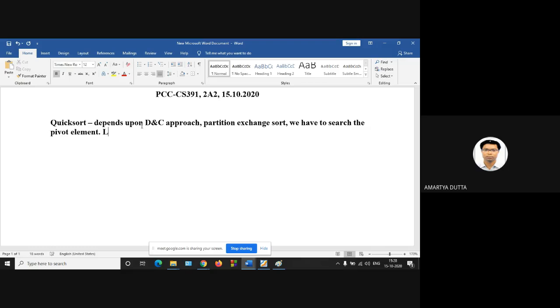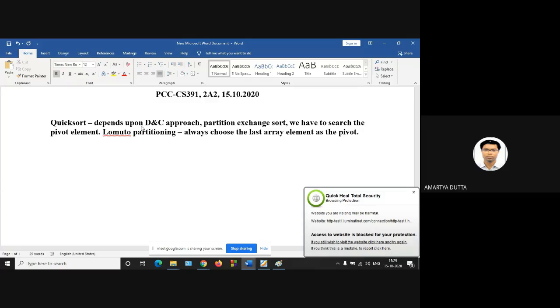Here we will discuss about Lomuto partitioning. What is Lomuto partitioning? This Lomuto partitioning says that always choose the last array element as the pivot. According to Lomuto partitioning, we have to partition the array every time so that the array is getting divided, the array size getting reduced.